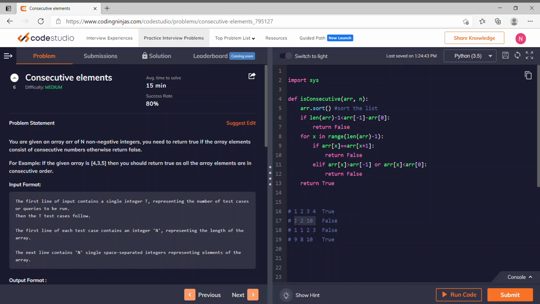Suppose we have the input 1, 2, 10. Now here the length of the list is just 3, but the maximum element is 10 and the minimum element is 1. So they are in no way consecutive. We need more integers such as 3, 4, 5, 6, 7, 8 and 9. So we need at least the length of the array to be equal to or greater than the difference of the maximum and the minimum integers in the array. Otherwise we return false.